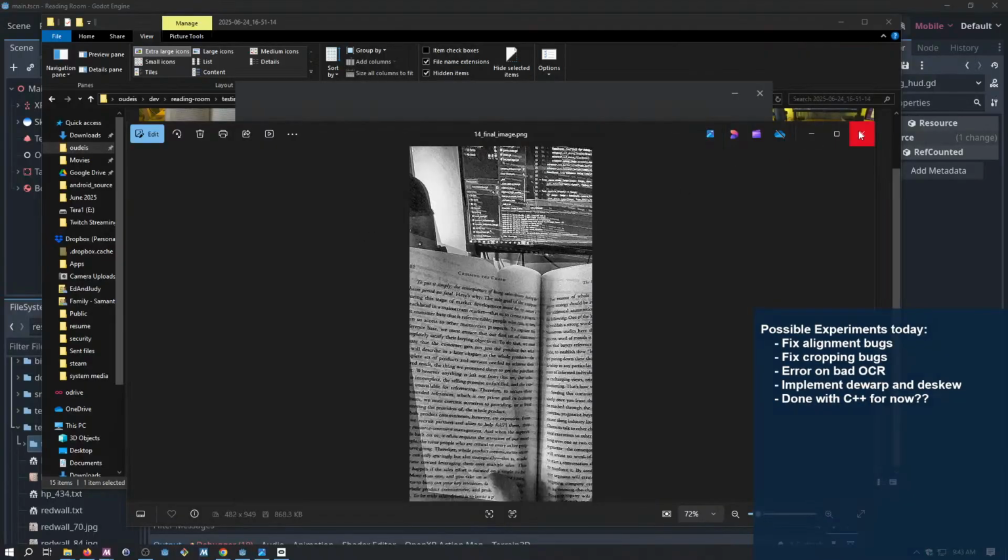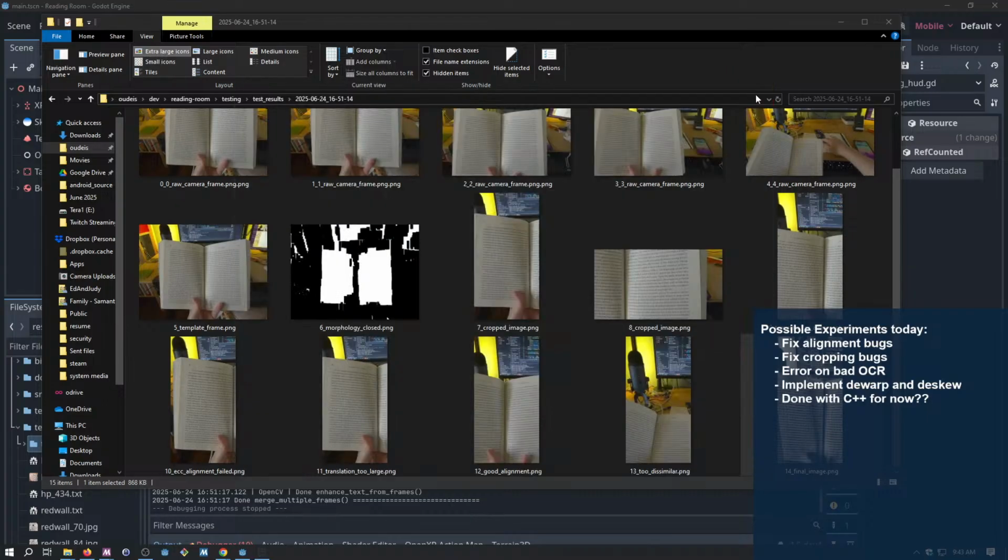Okay, so it's merging. It's still doing bad merging. No, Meta, go away. I don't want you. I didn't ask for you to keep yourself open all the time.